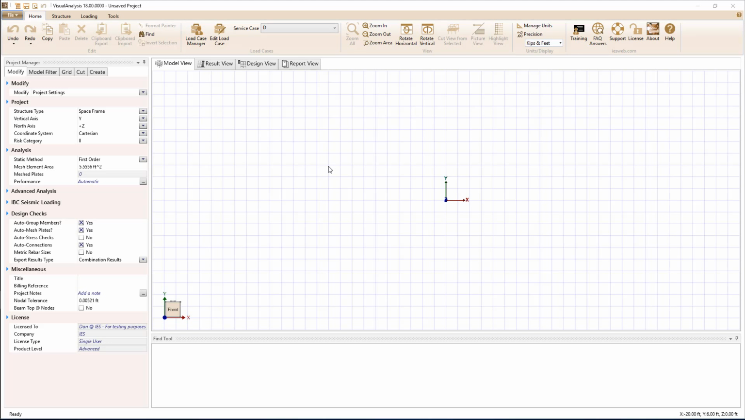Let's look at a few of the things now that we can show you in Visual Analysis 18. First off, the user interface pretty much remains the same. We have added a feature from Visual Analysis 12, and that is the structure type. We had many customers who had a desire to work in a 2D modeling environment, so we've gone back to giving you the option of having a space frame or a plane frame.